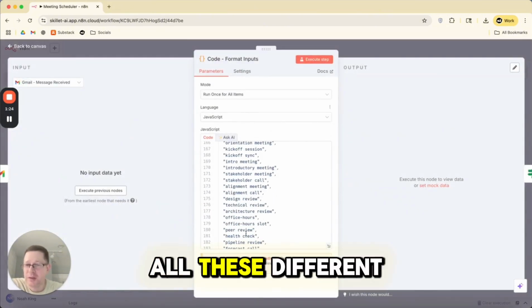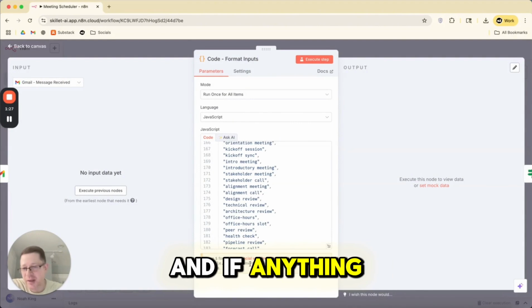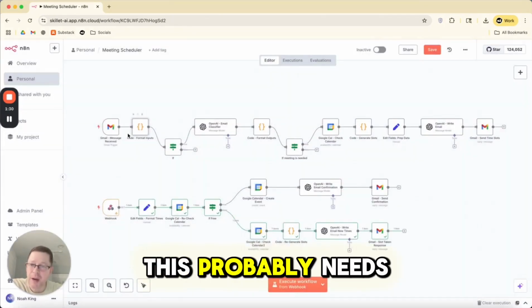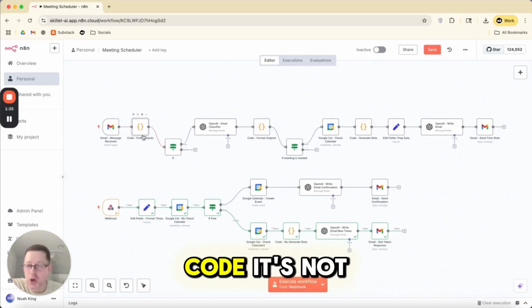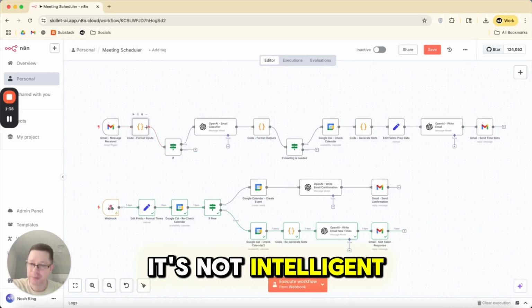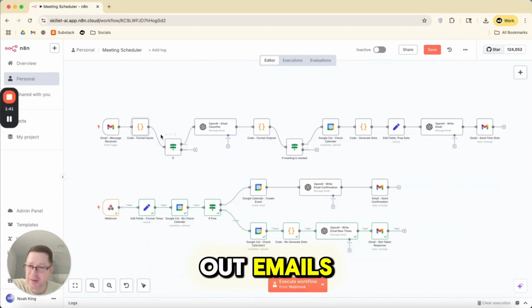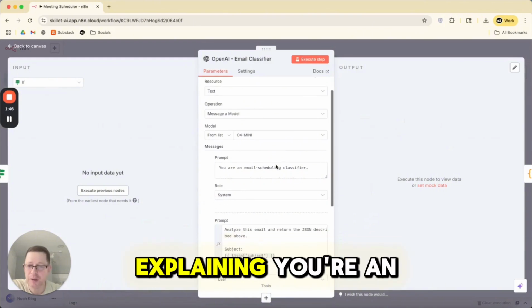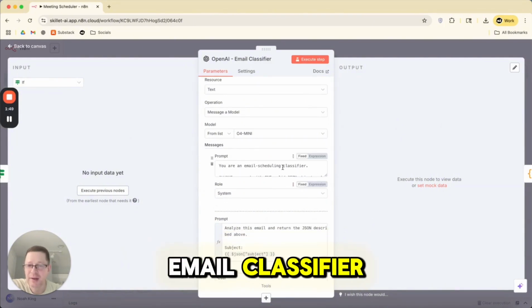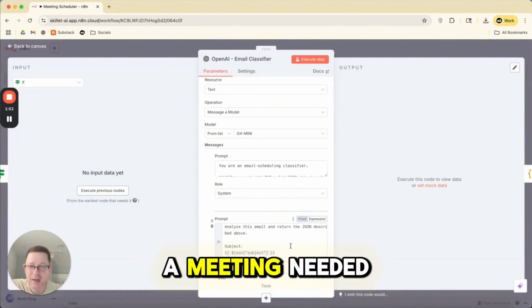It's checking for all these different keyword matches, and if anything in here matches, it's going to say, oh, this probably needs a meeting. But we're not relying solely on this. This is just code. It's not AI. It's not intelligent. So we have one option to filter out emails that don't pass here, but then we want to do a real classification with an AI model. So here we're explaining you're an email classifier. You need to determine if there's a meeting needed, yes or no.